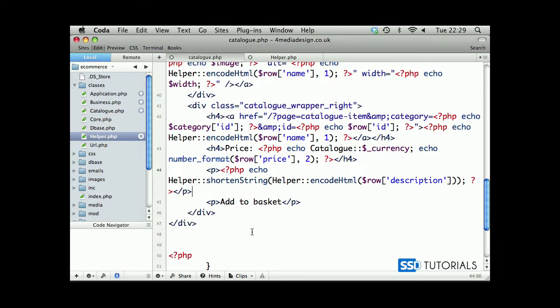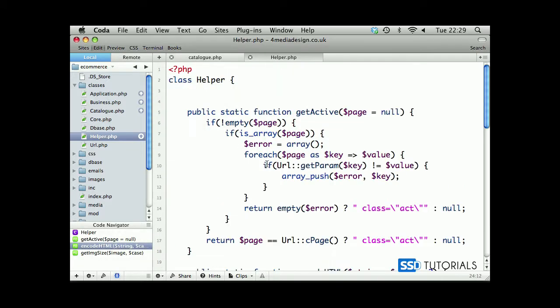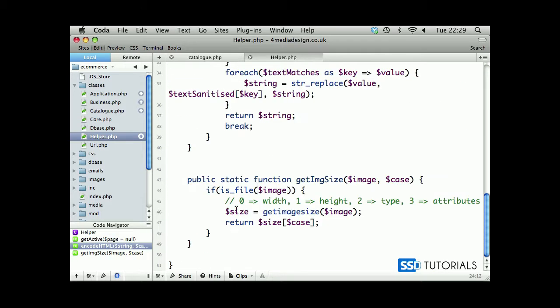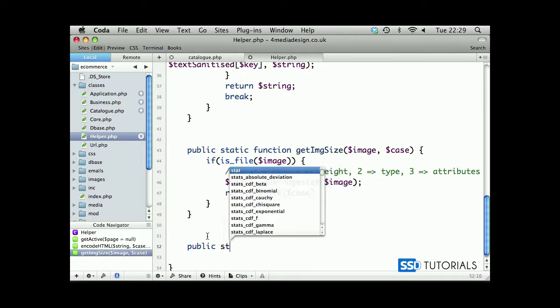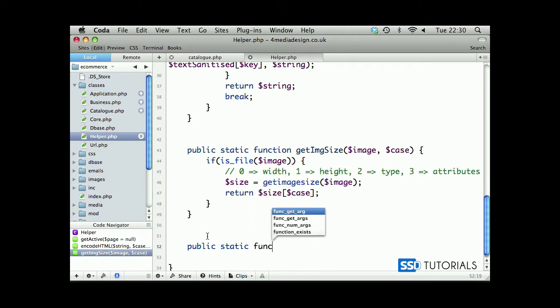In the last video, we've used a shortenString method inside of the helper, which obviously doesn't exist yet. So let's copy the name of the method, open our helper.php, scroll down to the bottom, and before the last closing curly brace, let's create a new public static function called shortenString.